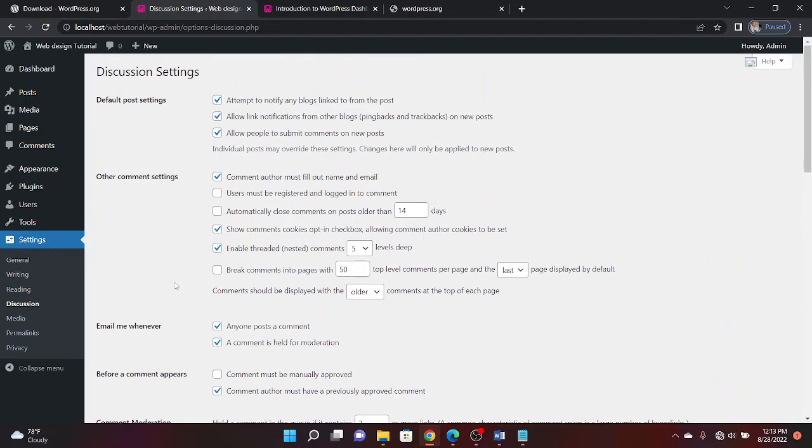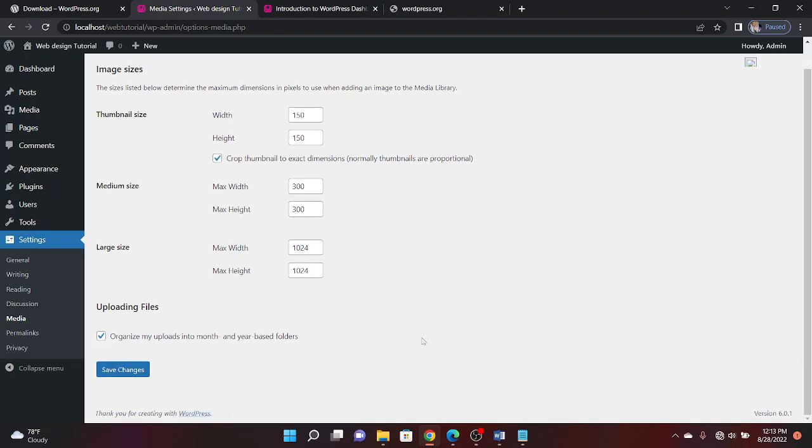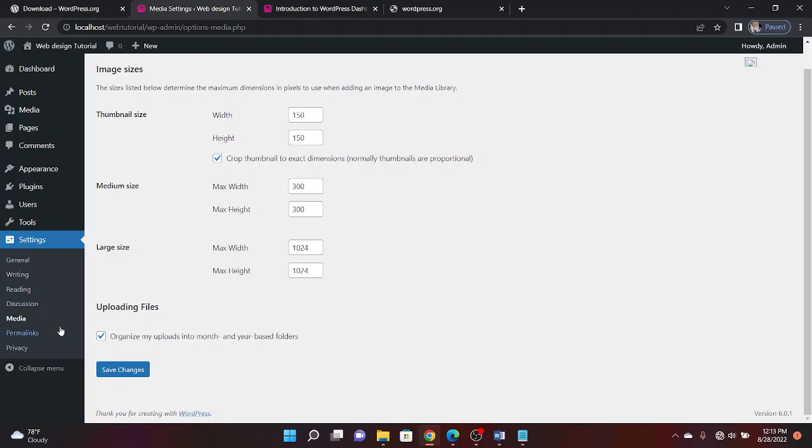Discussion is where you edit or set anything related to comments. This is where you do that. For the media, this is where you set the sizes of images you upload, thumbnails, and all that.